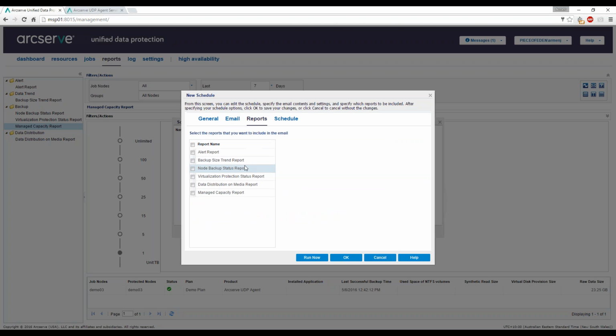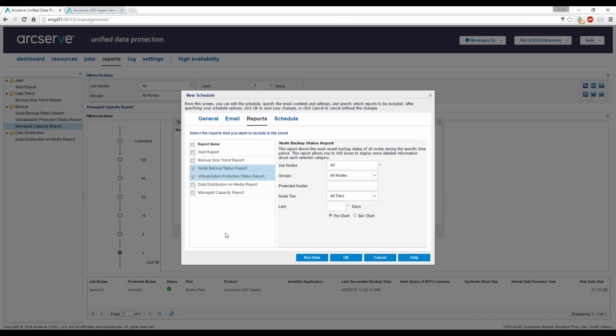I then choose which reports I want to receive. So I want to do node backup and VM backup. And then I can choose, if I want to filter it, I can filter it based on which nodes I want to do. I can choose for all of them or one particular machine. If I want to, I can create groups. So if I have multiple SQL servers, I can put all of those into a group and get a SQL backup report, and so on.